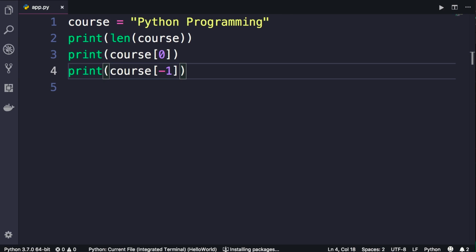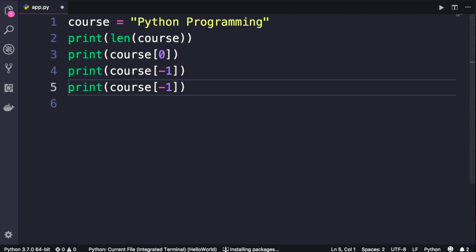Using a similar syntax, you can slice strings. Let me show you. So I'm going to duplicate this line and remove -1. Now let's say we want to extract the first 3 characters in this string. So here we need 2 indexes. The start index, colon, the end index. So this will return a new string that contains the first 3 characters in this course variable. That will be P, Y, and T.